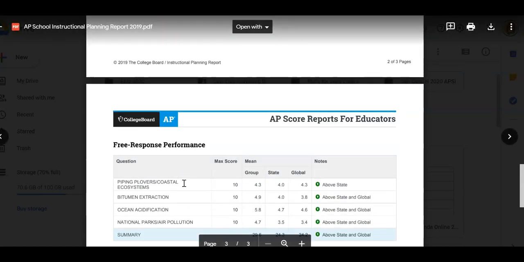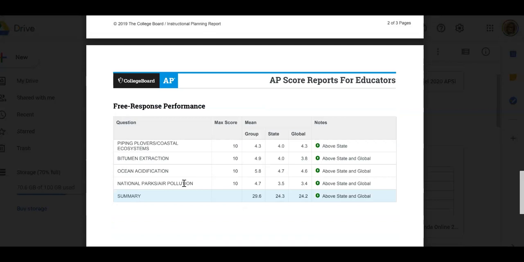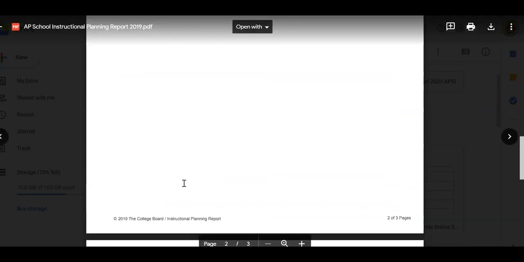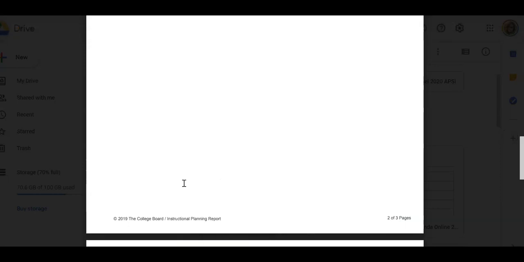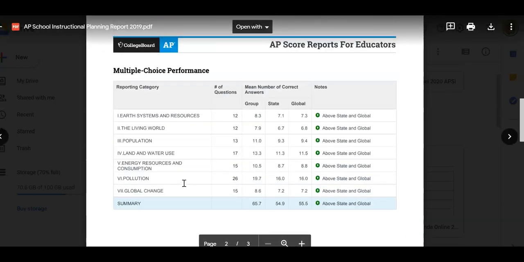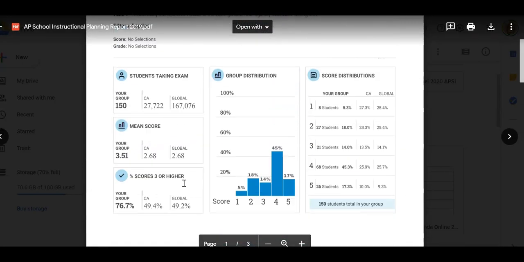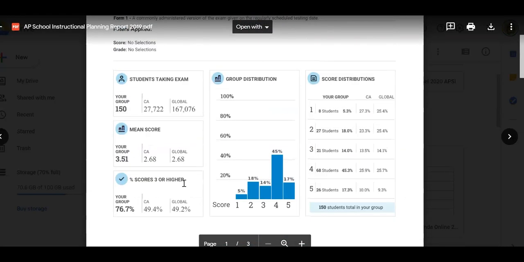Again, I didn't have a 100% pass rate, and I never have. Except one year at the private school, I had 5 students and all 5 passed. But other than that, once you're getting above 100 students, the likelihood of getting super high pass rates is very low. And that's good. That's not a bad thing. That just means that you're allowing a lot of kids to have the opportunity to take AP. All right, so that's instructional planning reports.